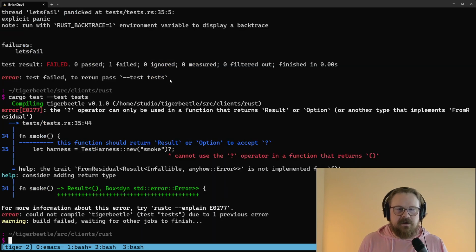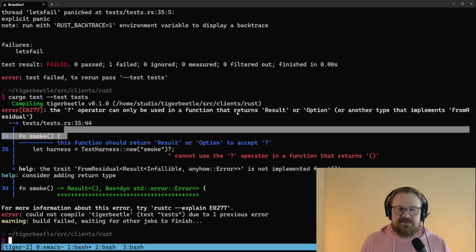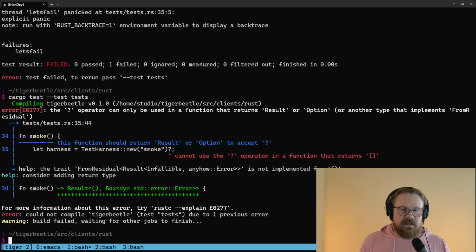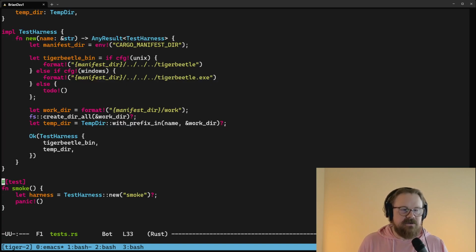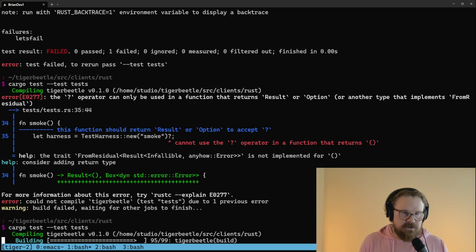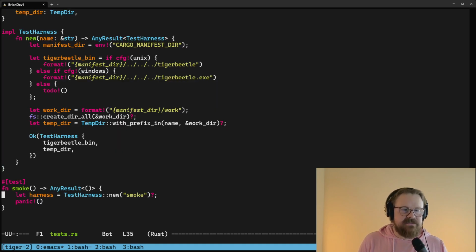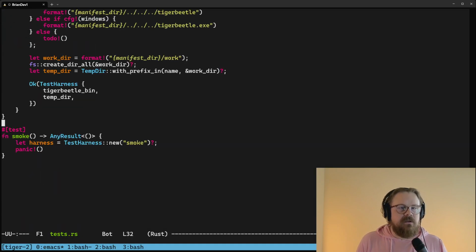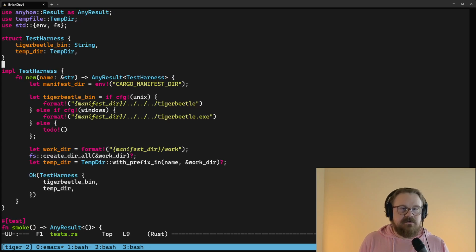Anyway, there's a build error here, so let's fix this build error. What this is saying is that I'm trying to do error handling here, but the test doesn't return any errors, so it can't use the question mark operator. And it's telling me something close to what I'm going to write there, but not really. That's an interesting suggestion. That'll work, but very verbose. So our tests are all going to return any result of nothing, and this should build. Doesn't pass though because we're panicking. All right, so now we have a test harness that creates a directory to work in.